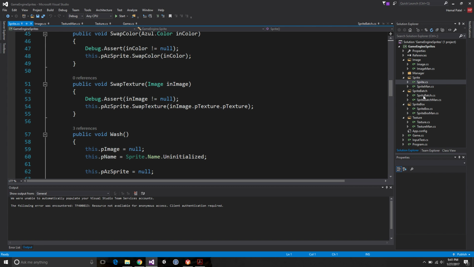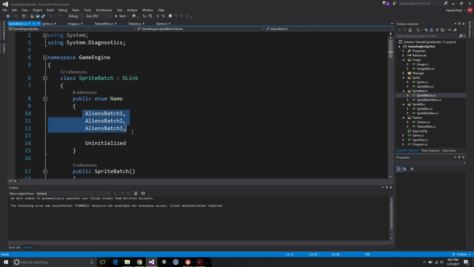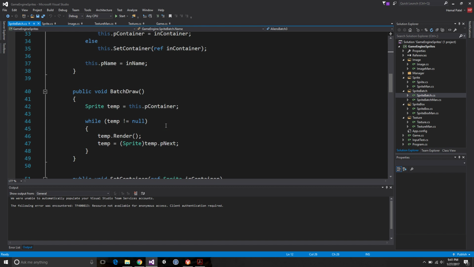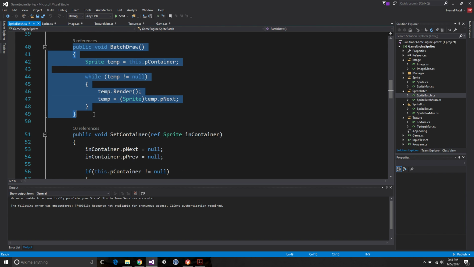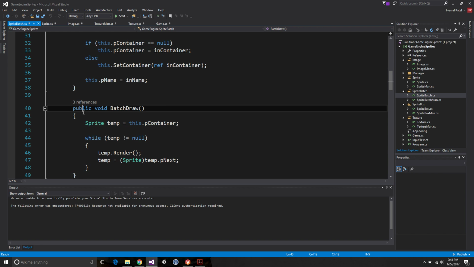Alright, and then there's one more thing, batches. Right now I'm using 3 alien batches. Each batch will contain a specific set of aliens. On top of that, I've created a batch draw function for them. So if we want to draw a specific batch, we just call this function to draw that specific batch of aliens, or any kind of sprites in there.